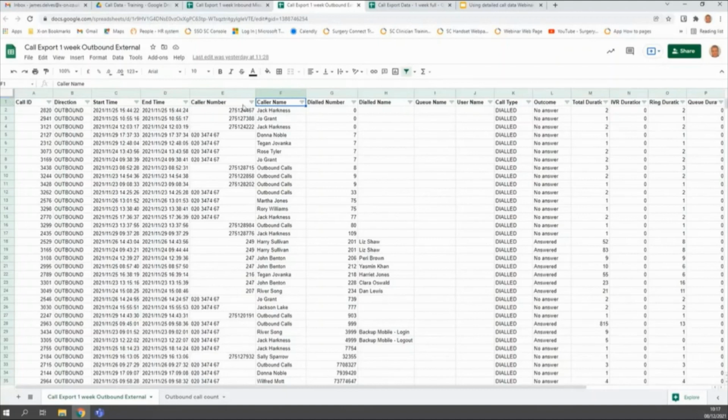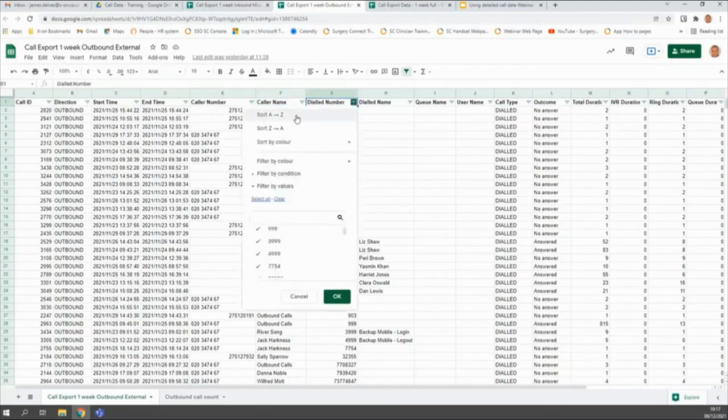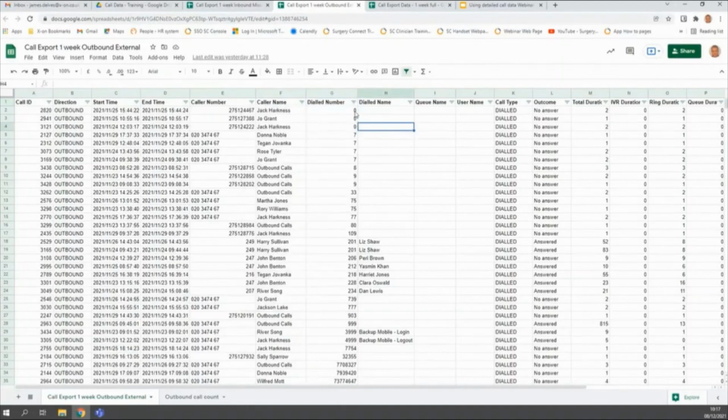Again, I've added filters, and just by using the filters, I've actually sorted the spreadsheet by the dialed number order. I've just clicked in the filter here and asked it to sort by this column A to Z. So that brings the lowest numbers up at the front, and you can see any misdials that people are making here where they're either dialing 9 for an outside line or they're missing the 0 off altogether on numbers.